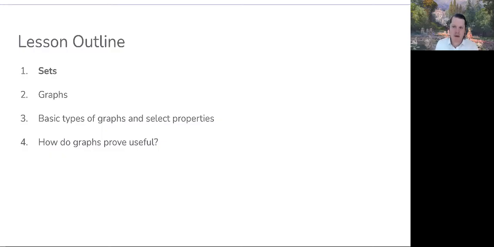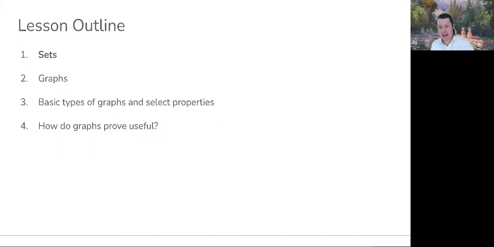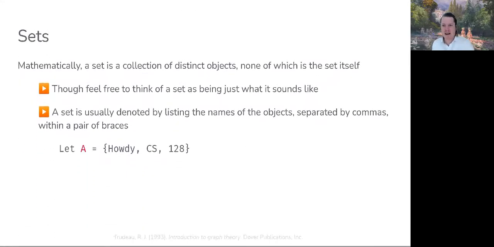So let's begin by just looking at what a set is. The reason why we're going to really briefly define sets is because we're going to define our graphs as a set of vertices and edges. Keyword there being set. So what is a set?